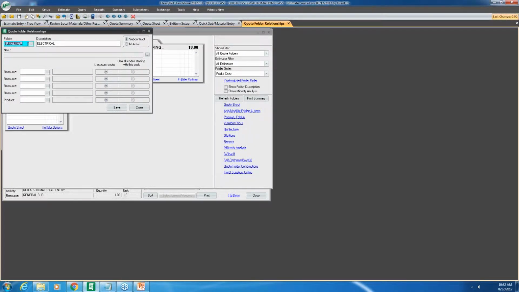And I'm going to create a material folder. In this case, I'm just going to call it MAT, and it's going to be my material item. I'm going to make it a material folder, and what I can do is specify up to 4 separate resources, but what I can also do is, just using a 2 as a header, pull in any code that starts with a 2. And I can make that as generic or as specific as I want it to.